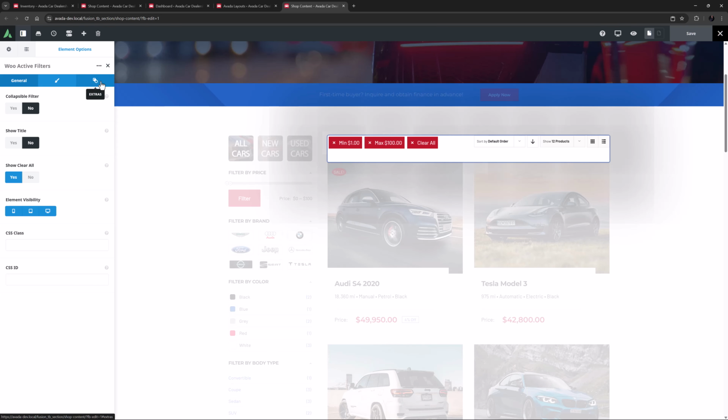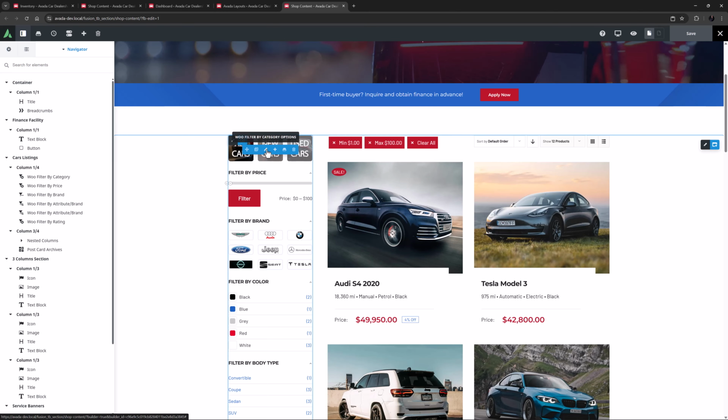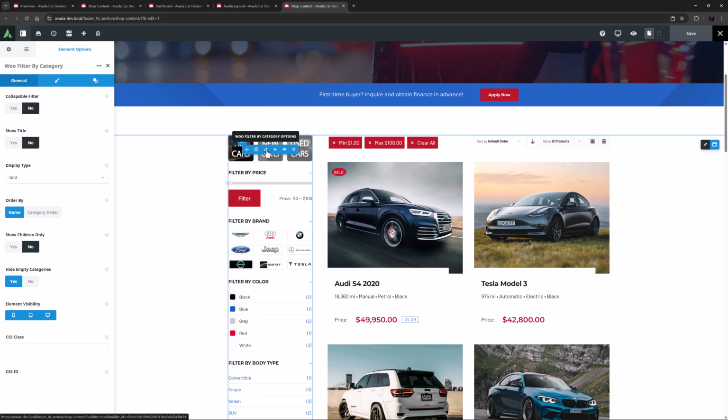All these filter elements have an Extras tab as well where you can apply conditional rendering and animations. Okay, moving to the sticky column on the left, the next filter element is the Woo filter by category element. This was added in Avada 7.15.1 and of course allows users to filter by product categories.